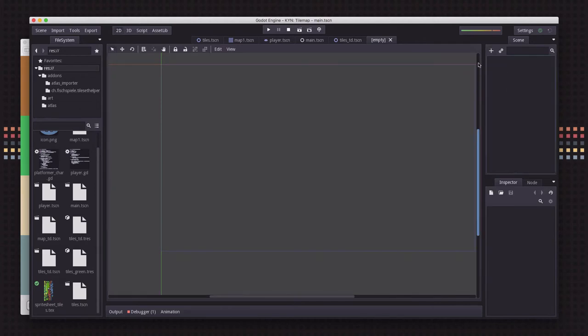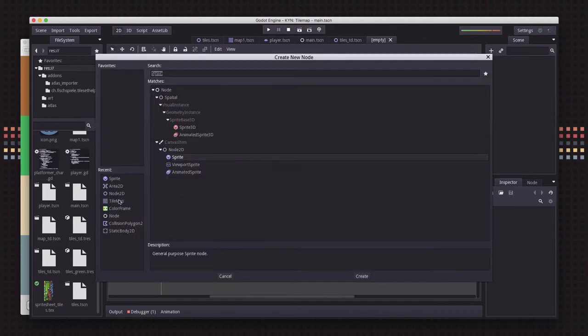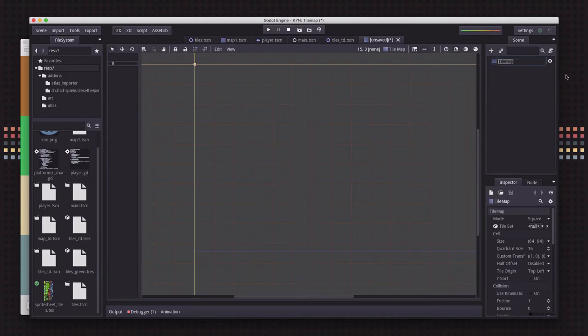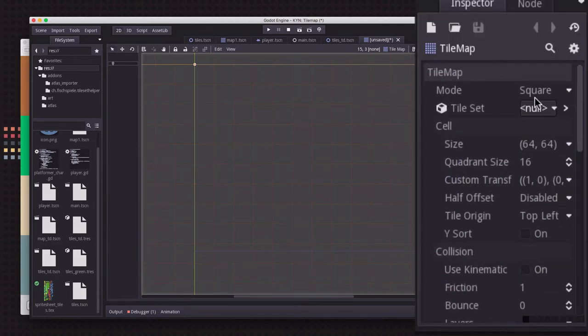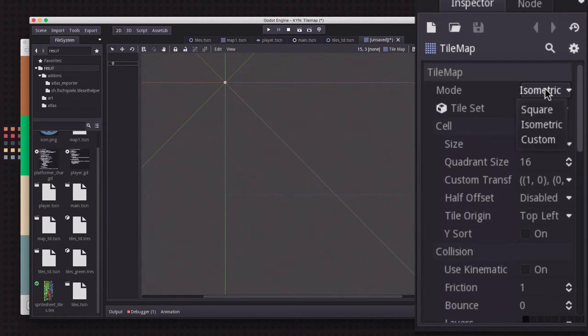So I'm adding a new scene here and I'm going to add a tile map node. Okay, and then this tile map node, you see, will have a bunch of properties. The most important one is what mode you want. So if you see here, you can have a square map, which is a bunch of squares. You can have isometric, which means you're going to have that skewed perspective where you're looking down at things from the side.